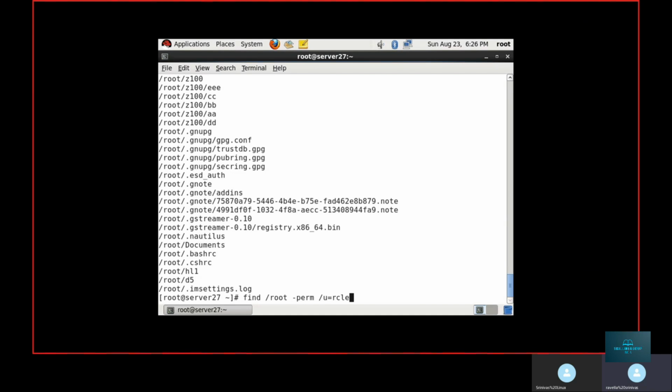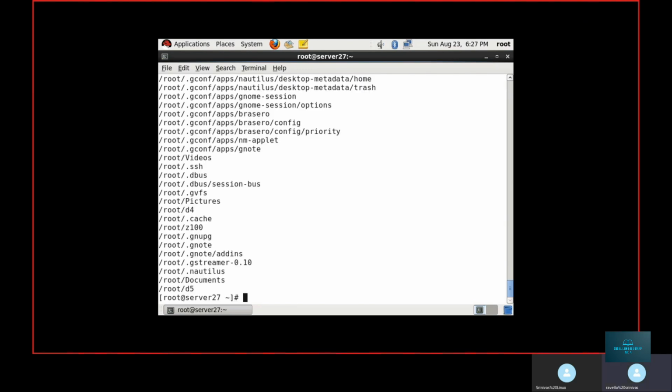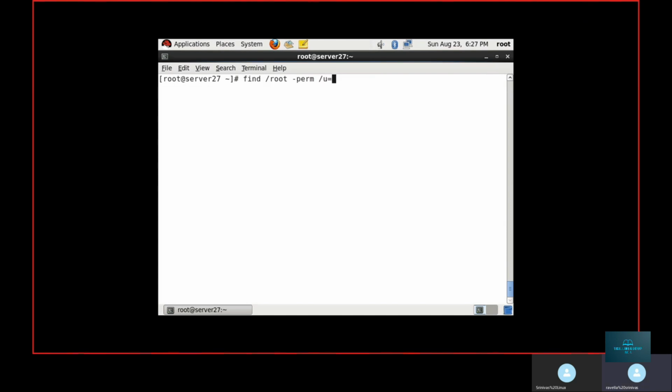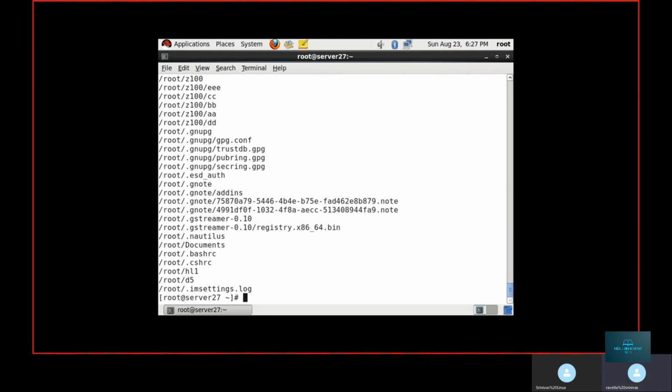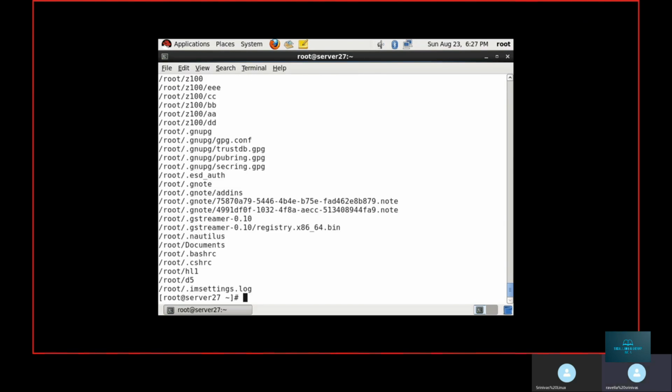Next, if you want to see the executable file permissions, -u=x. Executable file permissions it will display. I want to see read write permissions: u equal to rw. Read write permissions. Like this, read write executable permissions. Like this, you can search the files with the permissions.